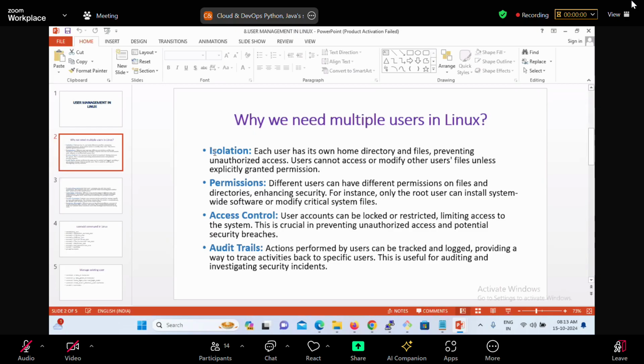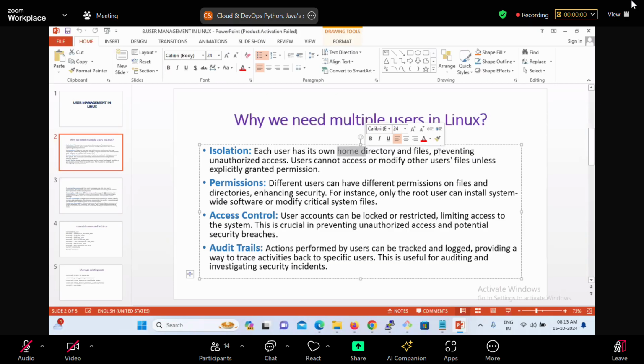First is isolation. Each user has its own home directory and files. Preventing unauthorized access means if my account is there, no one should be able to access it. In my user I will only be able to access and manage all the stuff under my user. Users cannot access or modify other users' files unless explicitly granted permission. So what it is telling is one user cannot use or modify other users' files unless we give the correct permission.